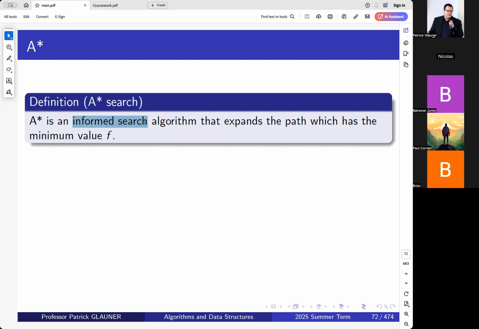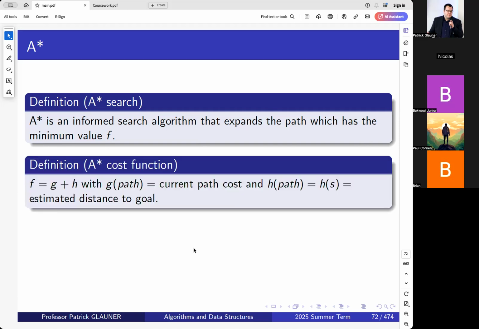A-star is also an informed search algorithm, meaning it also works on weighted graphs. And what it wants to do is expand the path which has the minimum value f. So our paths now have not a total cost, but some value f, or say some cost, and we want to pick the one that has the minimum value. And A-star is a so-called heuristic algorithm because we try to estimate some of the costs.